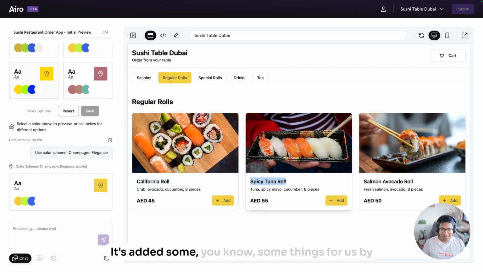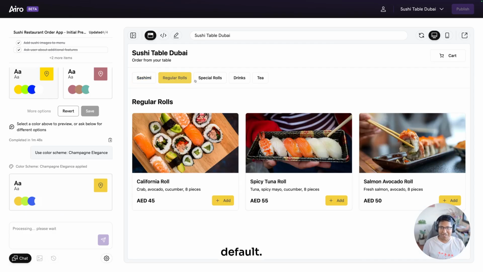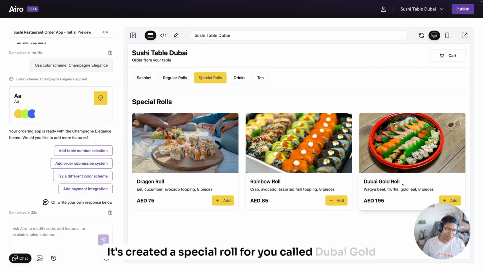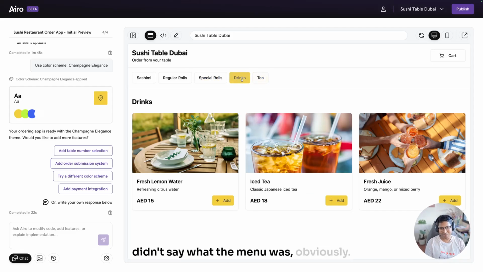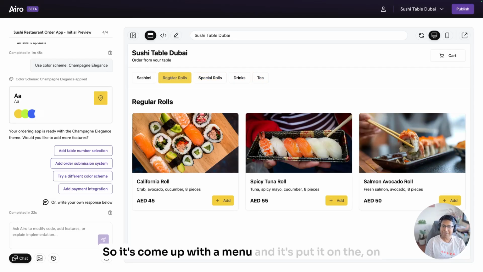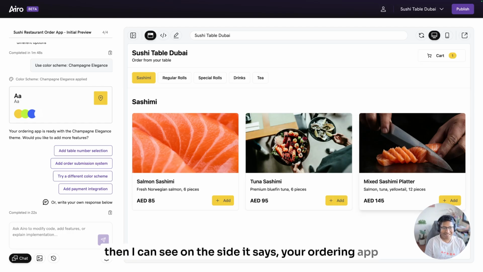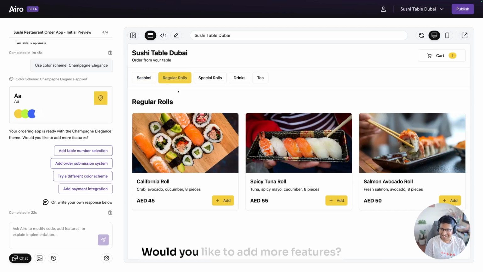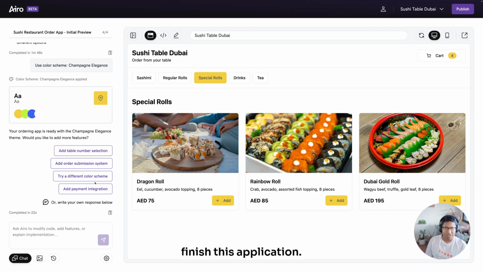It's added some things for us by default. It's created a special role for you called Dubai Gold role. It's come up with the entire menu. We didn't say what the menu was, obviously, so it's come up with the menu and put it on the list for us. And I can see on the side it says your ordering app is ready. Would you like to add more features? It's on a table number selection. So it's giving us the next things to do in order to finish this application.